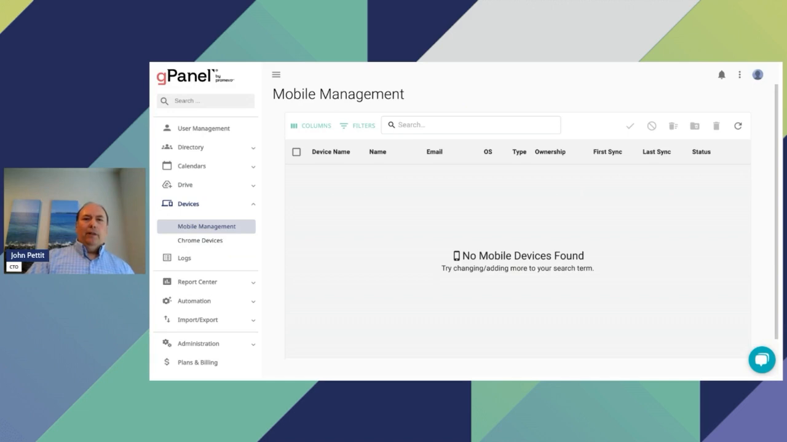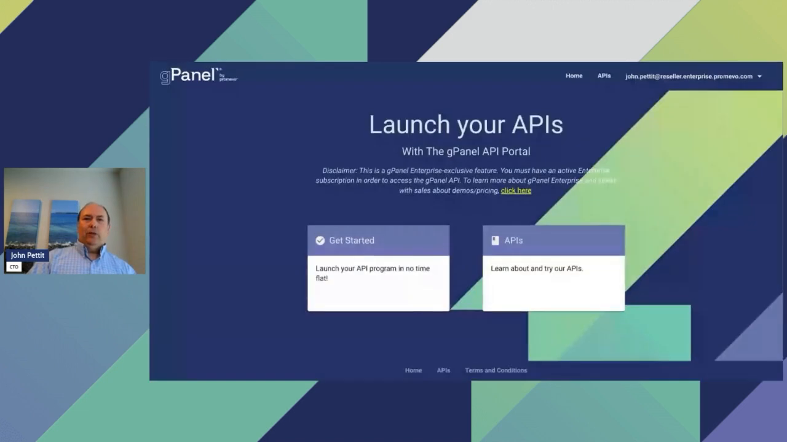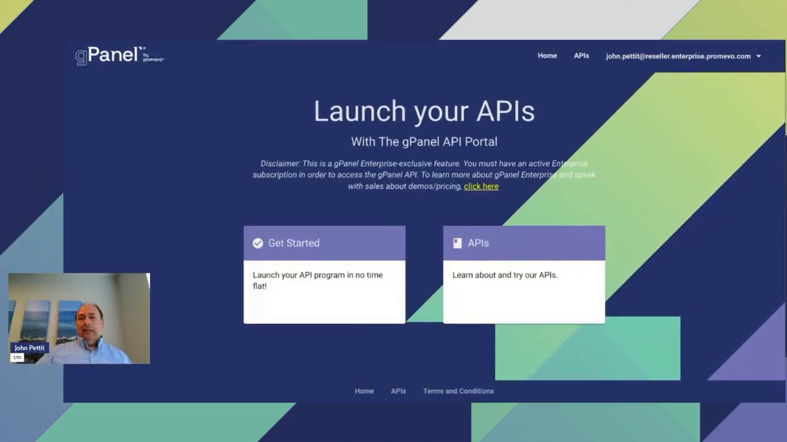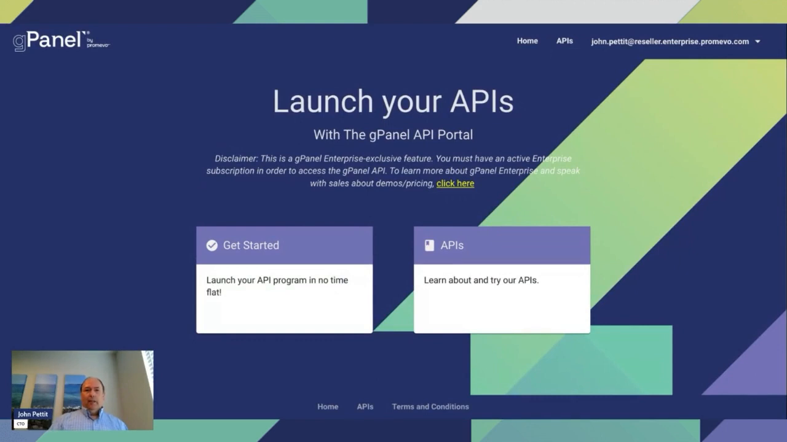I'm going to pop over to API topics now. So gPanel Enterprise has an API capability. And if you have a developer on your domain that you want to be able to allow to automate some of the gPanel actions, you can come to developer.promevo.com and you can register your account. What happens from there is our support team will validate that you have license and access, and they'll give that developer an account to register an app.